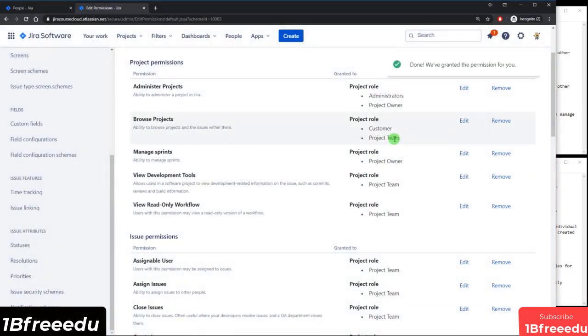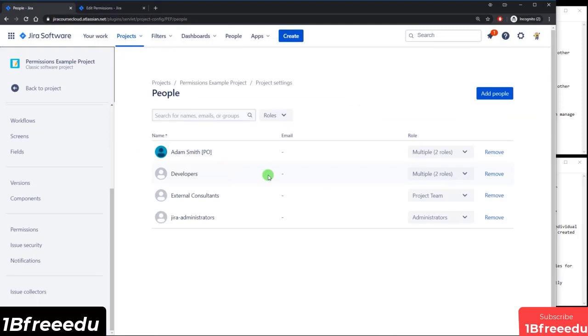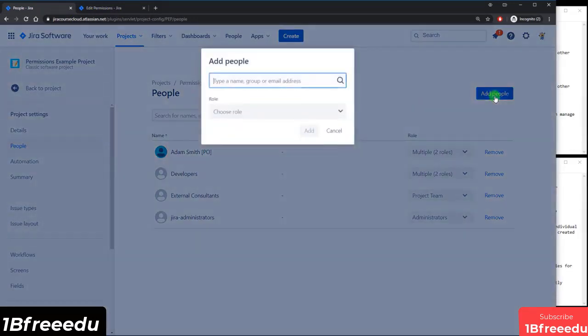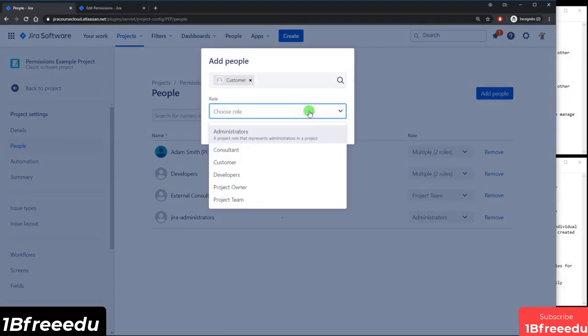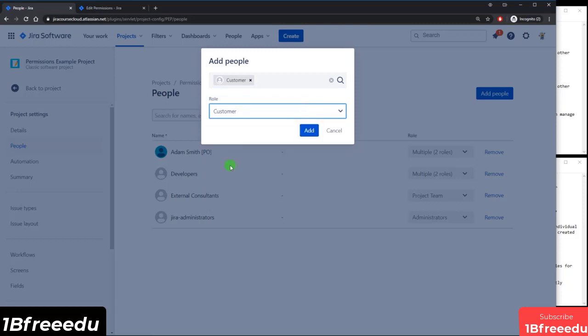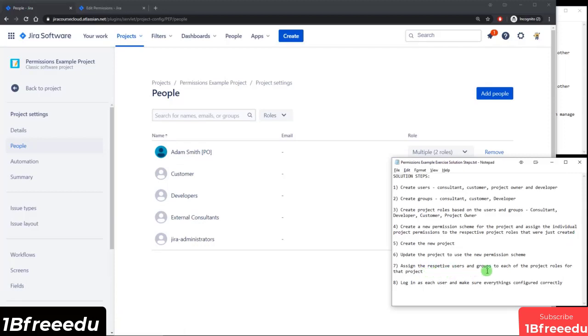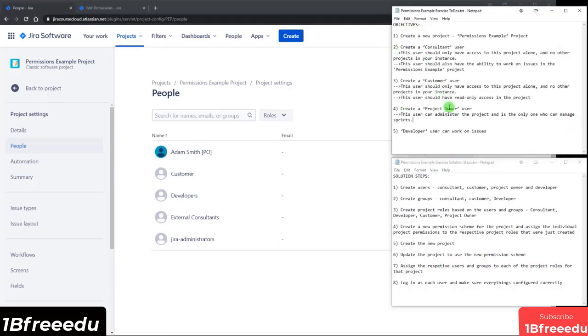Okay, and that's all we need to do, and then we can go back to the project under the People section, click Add People, and then let's look for the customer group and assign that to the customer project role. And I believe that is it. Assign the respective users. Okay, so we have done that. Now we need to go on to the last step, where we log in as each of the users and make sure we've met all the objectives and that everything checks off. So let's do that in the next video.